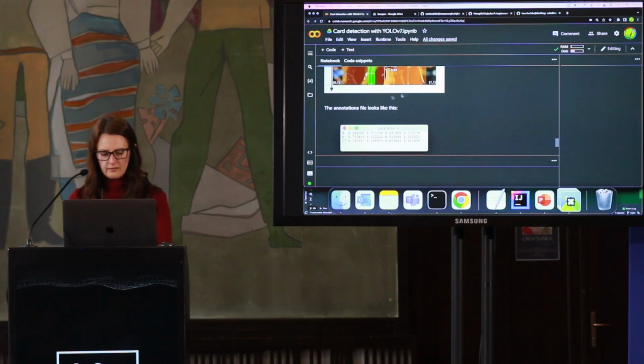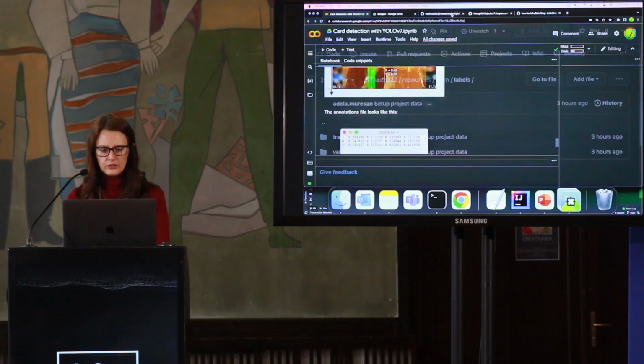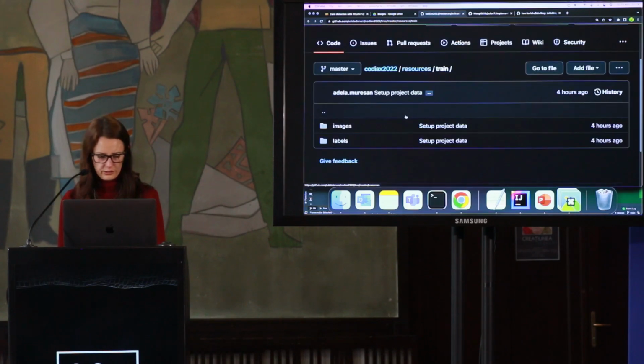And you have labels like this. So if you take the resources folder here, and then you just upload them in your Google Drive, wherever you want, you'll be able to later on generate a model based on that.